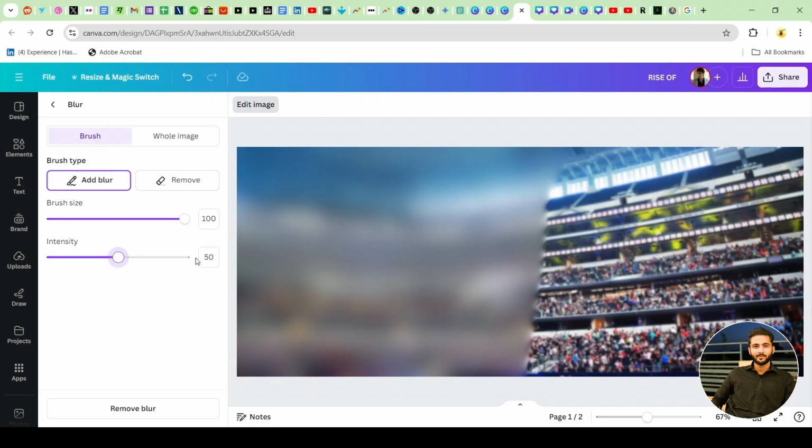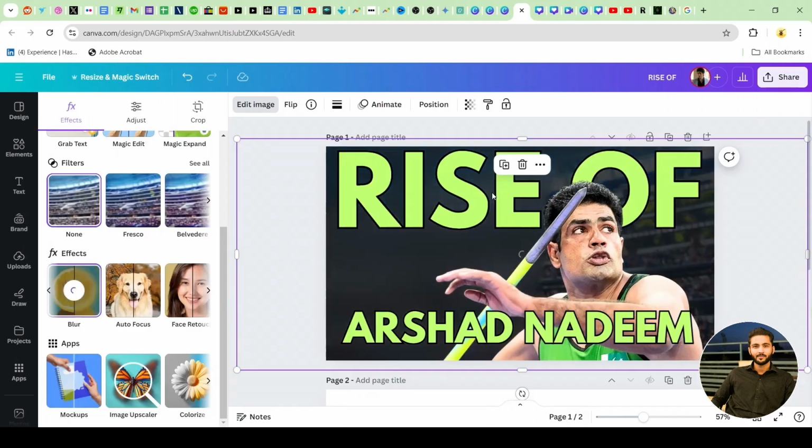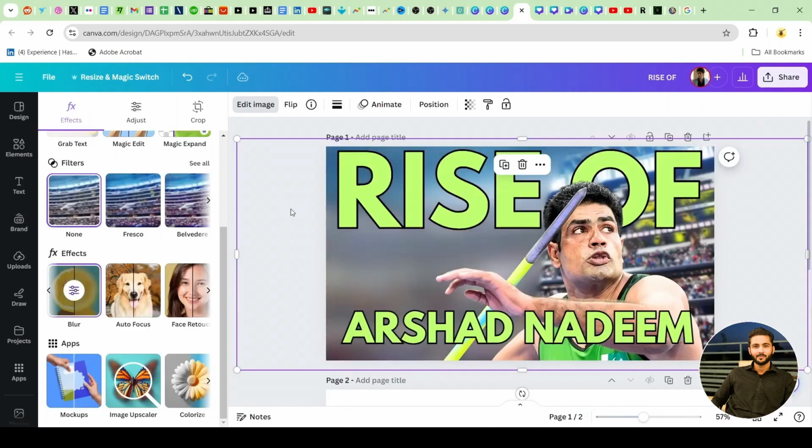But of course, as a designer, I would recommend you to use a slight blur which looks good, and your text and your main subject pop on it, so it should pop up on it, but the blur should be subtle. So yeah. Okay, now coming back to our design, this blur has been done.